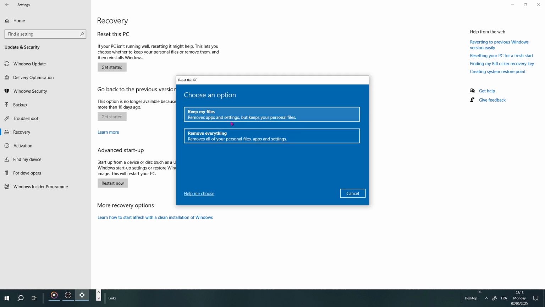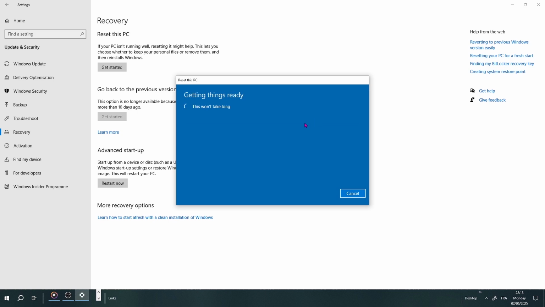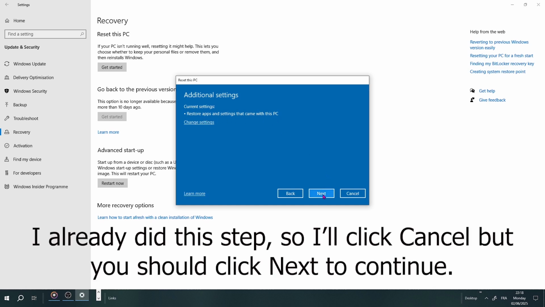You'll get two options. Keep My Files removes apps and settings but keeps your personal files. Remove Everything, a full reset. For most speed problems, choosing Keep My Files is enough to refresh your PC without losing data. Resetting your PC can fix hidden issues and speed things up, but make sure to back up important files before you start.